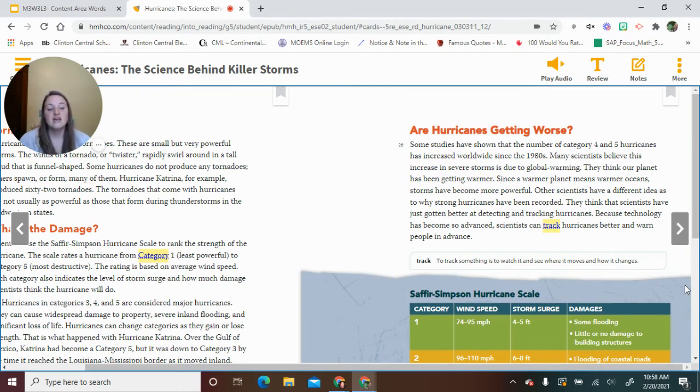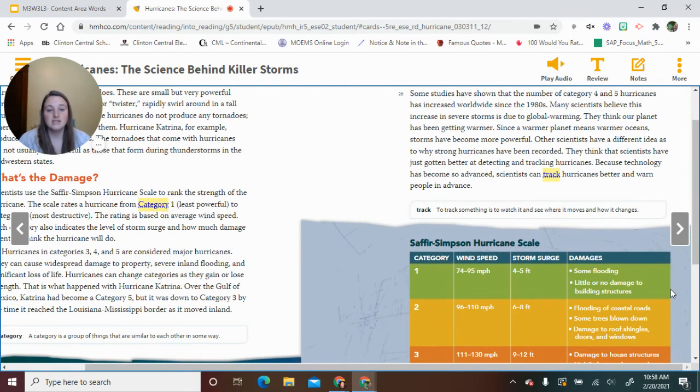Other scientists have a different idea as to why strong hurricanes have been recorded. They think that scientists have just gotten better at detecting and tracking hurricanes. Because technology has become so advanced, scientists can track hurricanes better and warn people in advance.